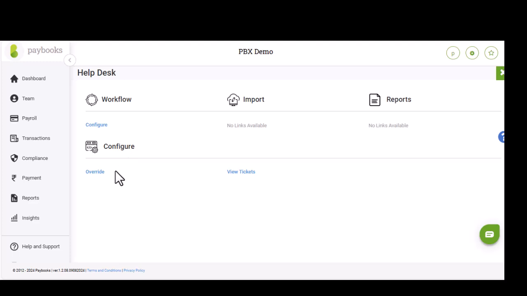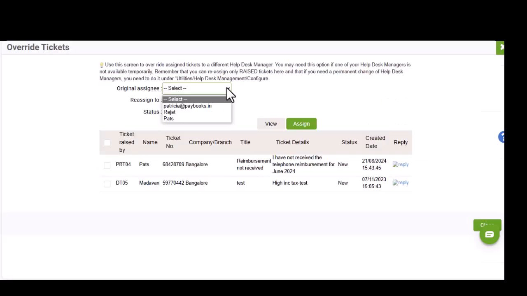Now to reassign the tickets, click Override under Configure. Select the actual assignee of tickets in the original assignee dropdown. Select the person to whom you want to assign it temporarily in the Reassign dropdown. Select the status of the tickets and click Assign.